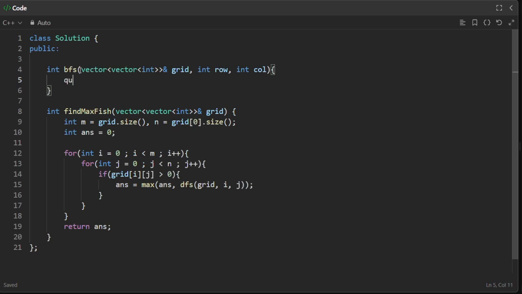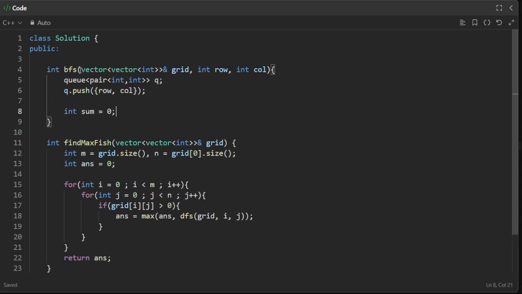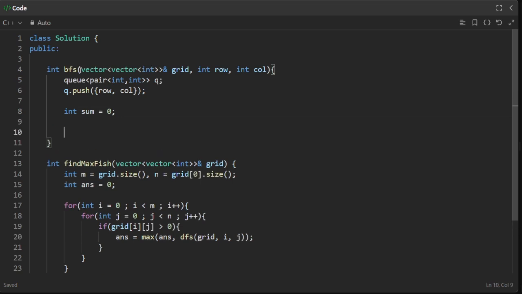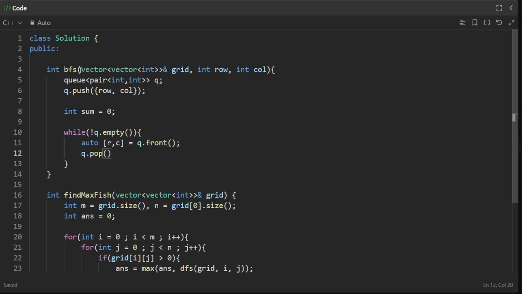Now, since we are applying BFS, we will need a queue in which we need to store the row and column. So we will take a pair of int comma int. We will name it queue. In this queue, we will push this current cell, which is row comma col, right? And then now we want to take the sum. So now we will initialize it with 0, because when we apply BFS, whichever cell we are popping out from our queue, that we will add in our sum, right? So right now here we will initialize it with 0, and then we will check that while our queue does not become empty, we will take the front cell. So auto r comma c equals q dot front. So this will give us the front cell, and then we will pop it from our queue, right?